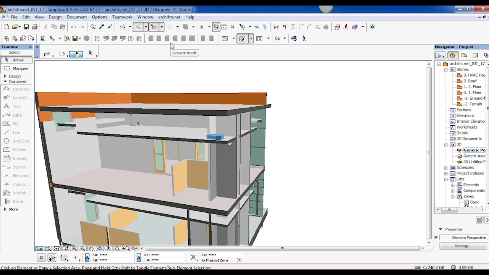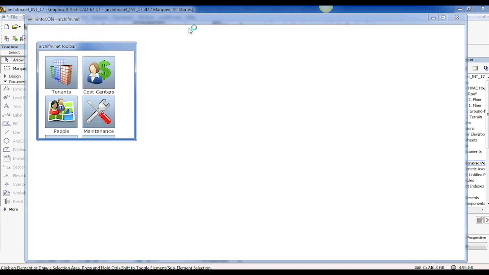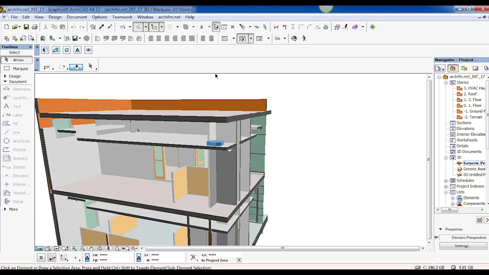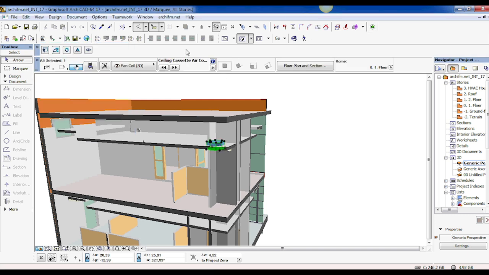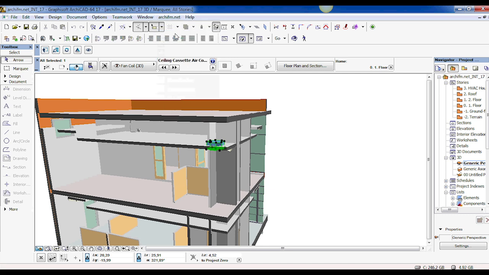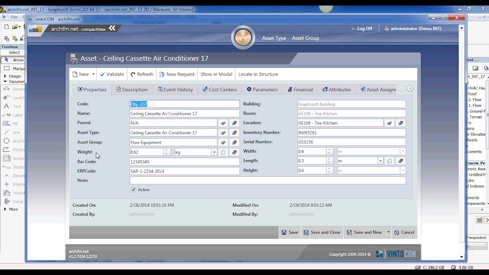Now from ArchiCAD I open the web-based facility management solution, our ArchiFM.net. I log in to the system, and now I'm selecting this element and say locate element in the menu to open the parameters of this element in ArchiFM.net. On the first parameter sheet you see what kind of parameters we are having from ArchiCAD and what we could add as facility management related information.